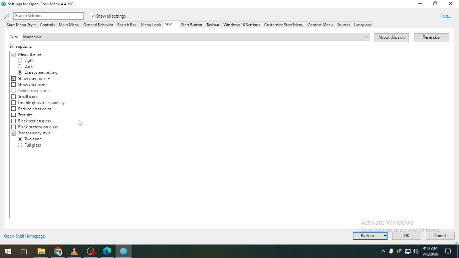And that is how to reset OpenShell settings. A quick backup, a reset, and a few fresh choices can solve many menu problems and give you a cleaner start experience.